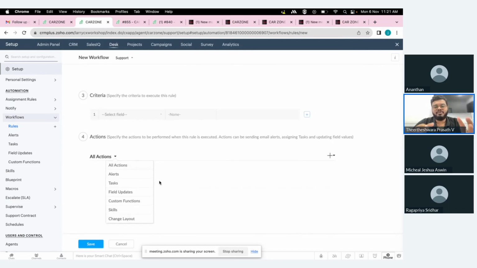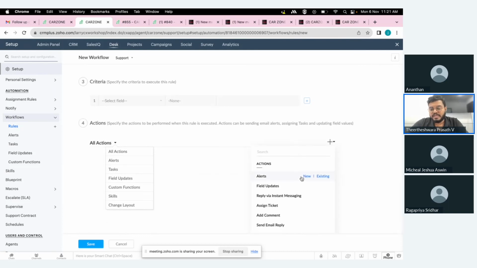In the actions part, you will find the options of sending an alert, scheduling a task, and also making a field update. You also have the option of custom function, which is available in the Enterprise edition, where you can have custom code directly updated inside the tickets using the workflow. So this is the section where you create an alert or a field update, and there are a number of options where these actions are triggered for the execution point once the ticket meets the criteria.